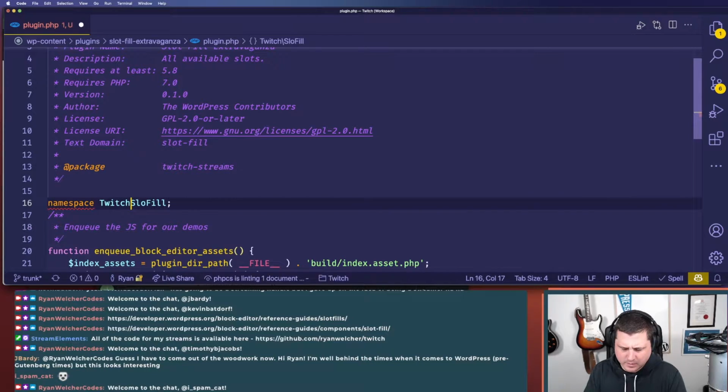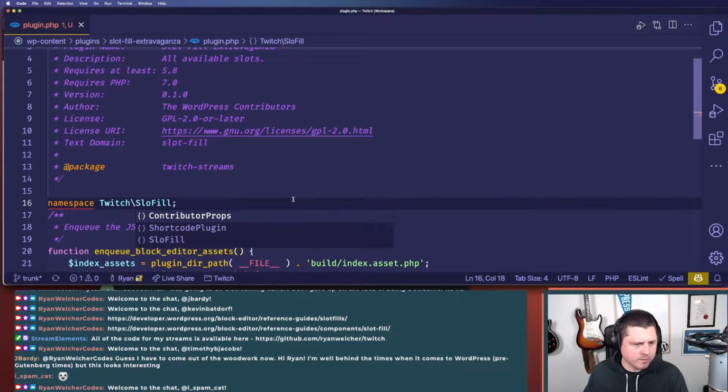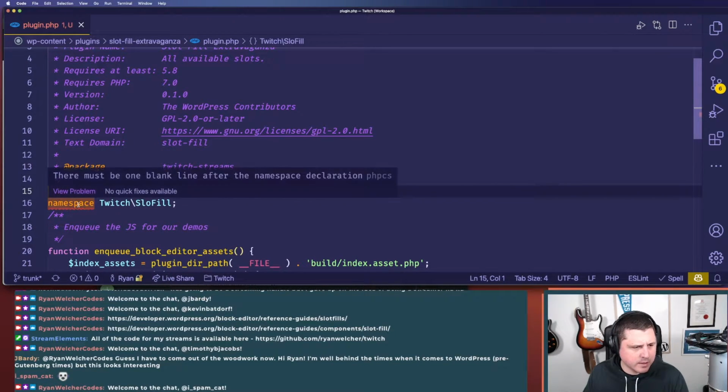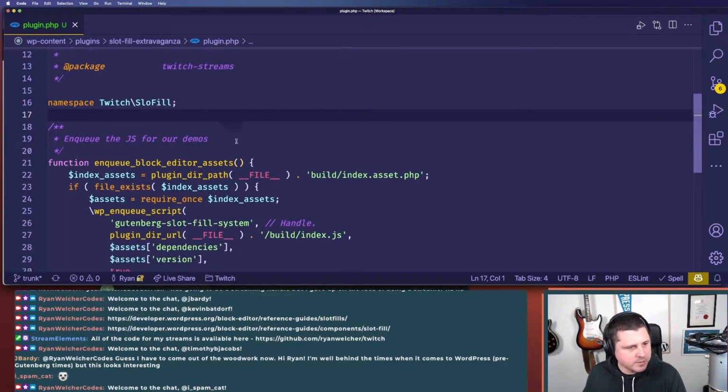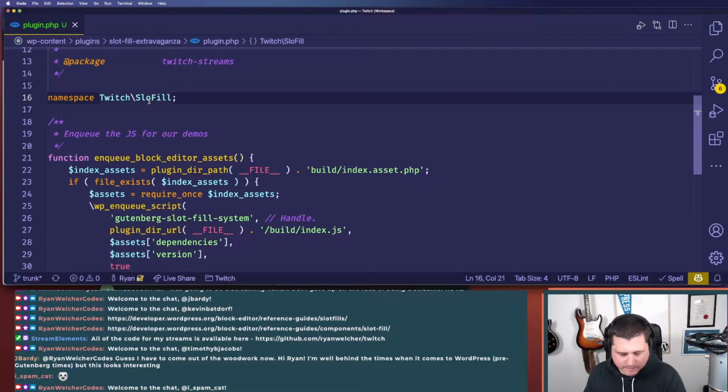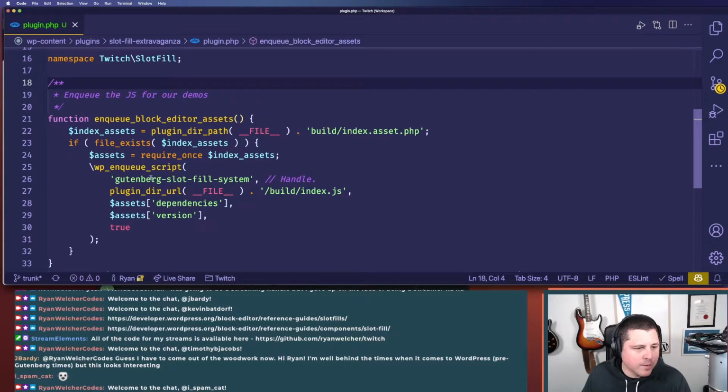Am I doing that right? Is it this way? No, it's definitely this way. Okay, cool. Okay, so we got name. Okay, one PHP-CS for the win. SlotFill. Okay, cool. So there's a lot of stuff going on here. We're going to update some of this.